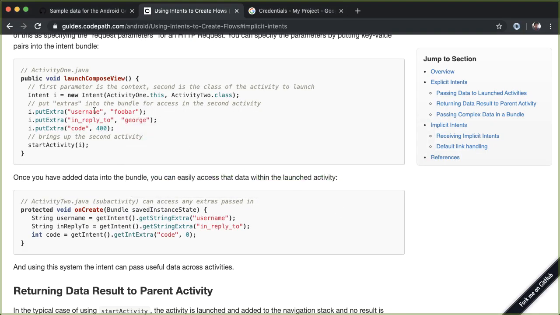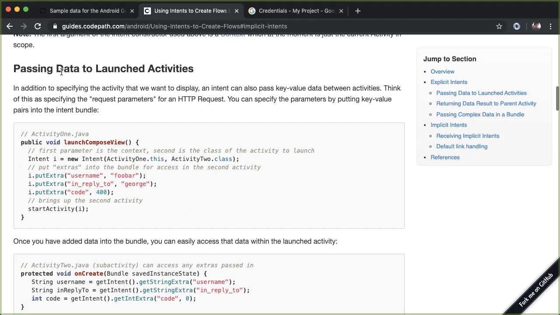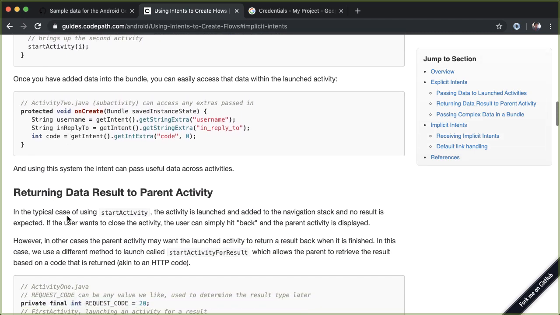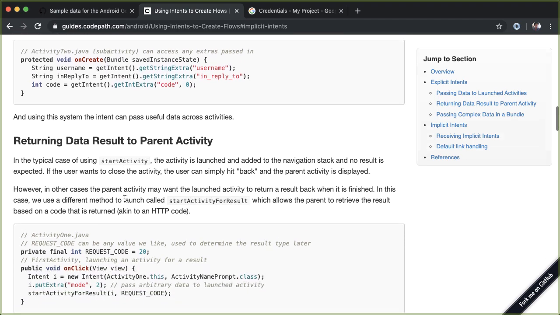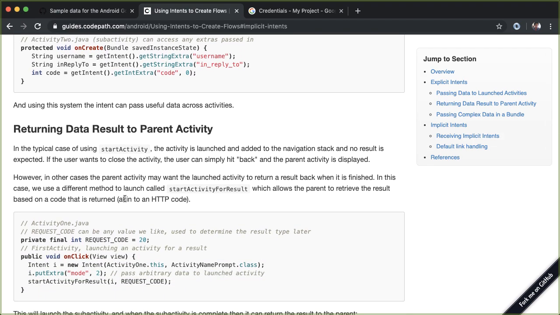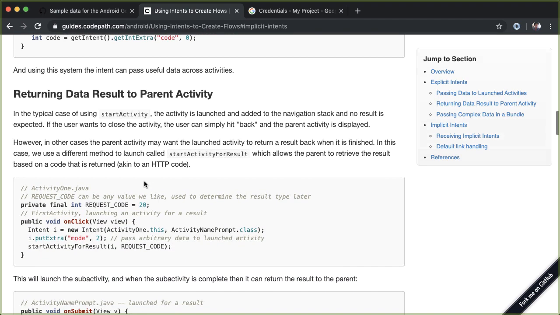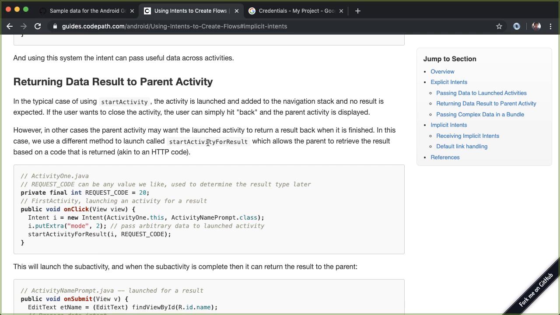And so if you go back to the CodePath guide, below where we just were, which is a section about passing data to launched activities, there's a section about returning data result to parent activity, which is exactly what we're trying to do here. We're going to be calling a different method, startActivityForResult. What that's indicating to the Android system is that we're starting this activity, but we would like to potentially get data back from the activity that we're starting.